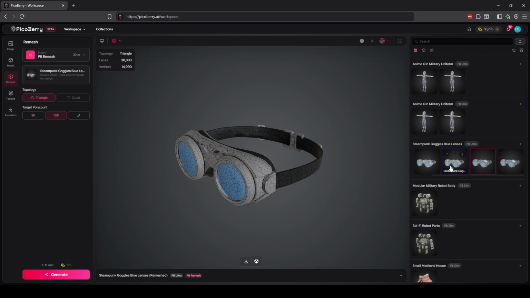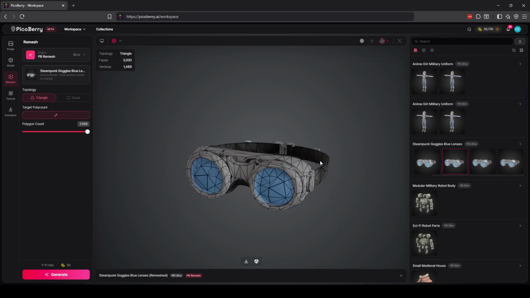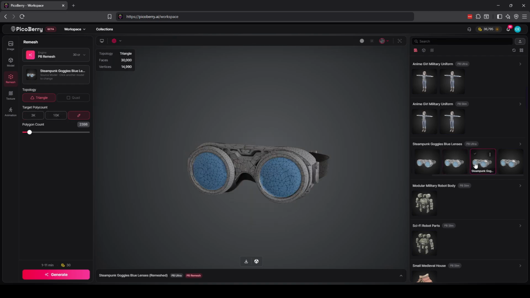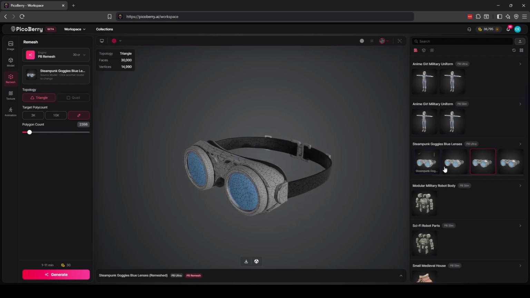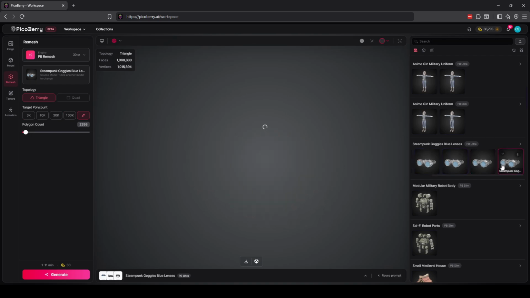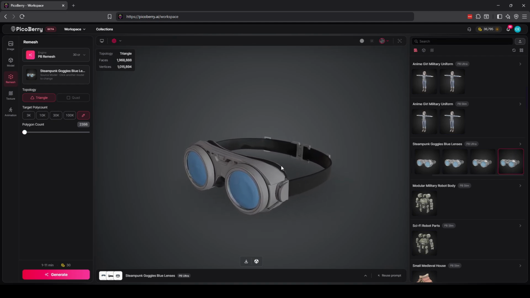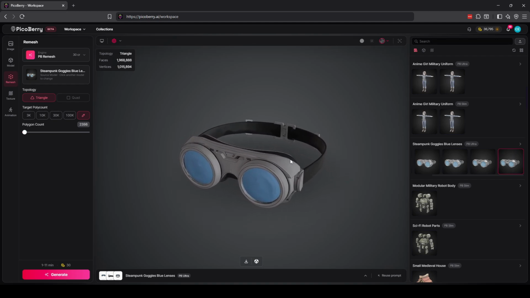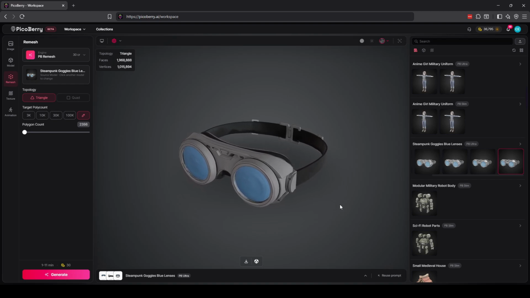So here's a quick tip. While you're working in the workspace, try generating 2 remeshes at different poly counts, one slightly higher and one slightly lower than your target, and make sure you always remesh starting with the high poly. Comparing them side by side helps you find the perfect balance between performance and detail, especially for assets that will appear close to the camera.